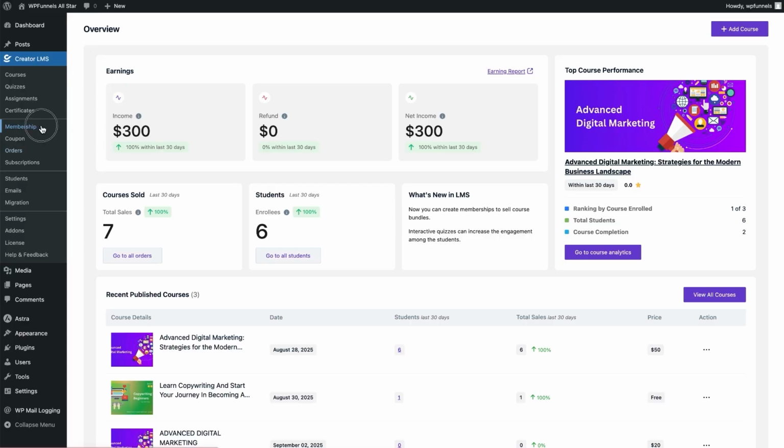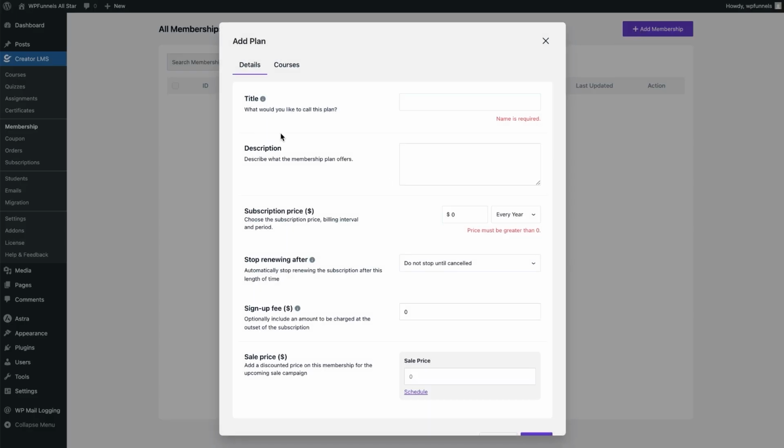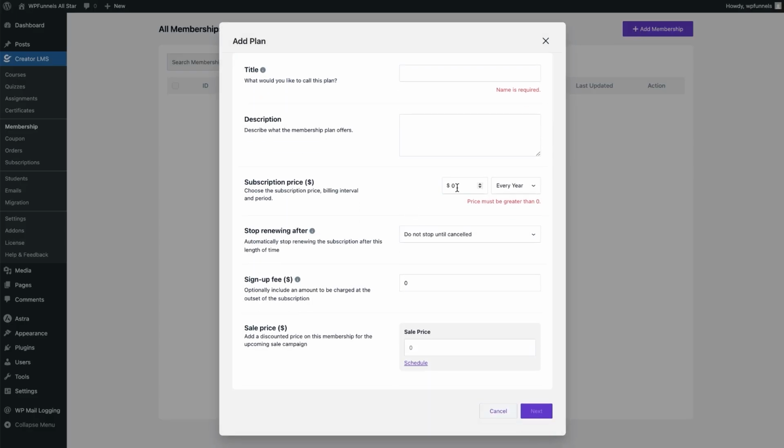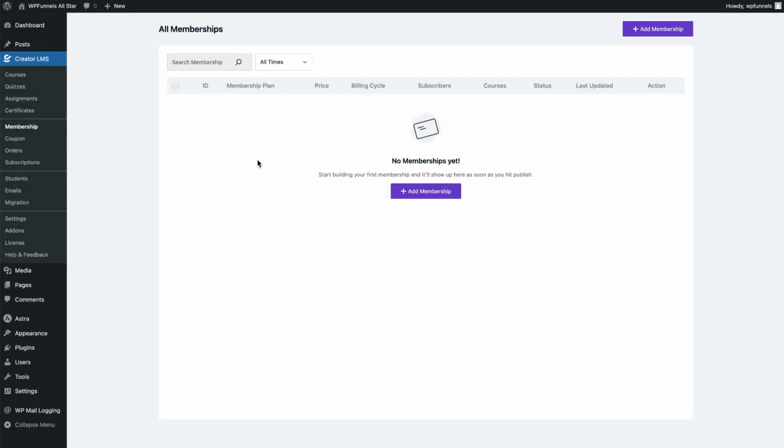Now if I go to membership, you can see now I can create a membership. I'll click on add membership, and I can set up the membership, and I can set up a subscription price. So I can sell this membership as a subscription based offer to students. All right, and I can choose what courses will be included in this membership. And once that is ready, when you sell a membership, you manage your subscriptions under the subscriptions menu.